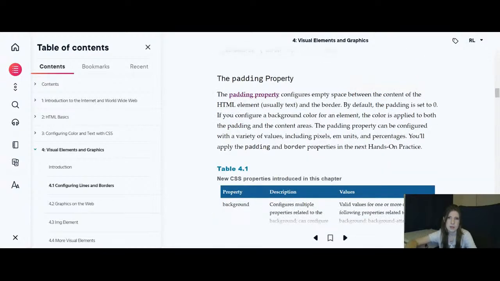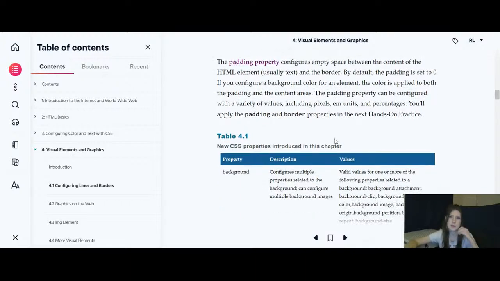The padding property. The padding property configures empty space between the content of the HTML element, usually text, and the border. By default, the padding is set to 0. If you configure a background color for an element, the color is applied to both the padding and the content areas. The padding property can be configured with a variety of values, including pixels, units, and percentages. You'll apply the padding and border properties in the next hands-on practice.